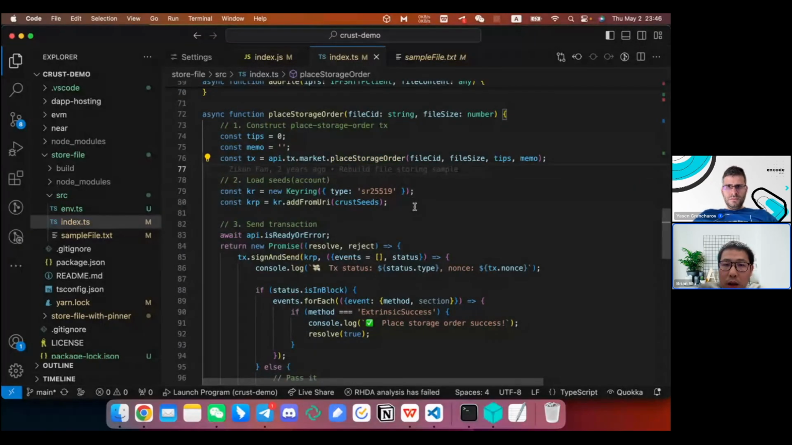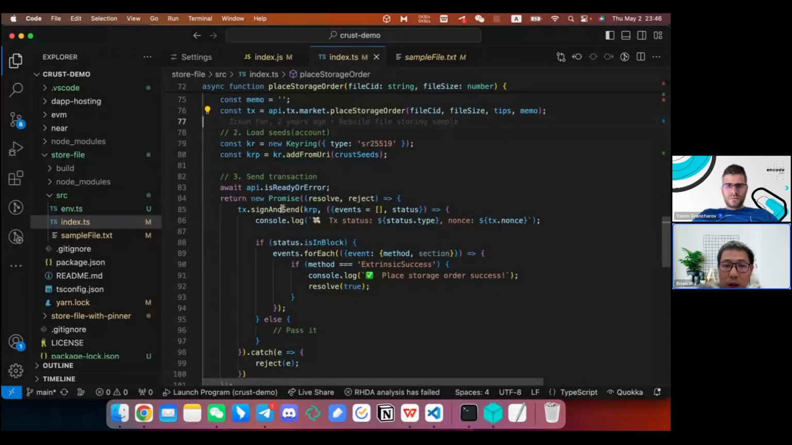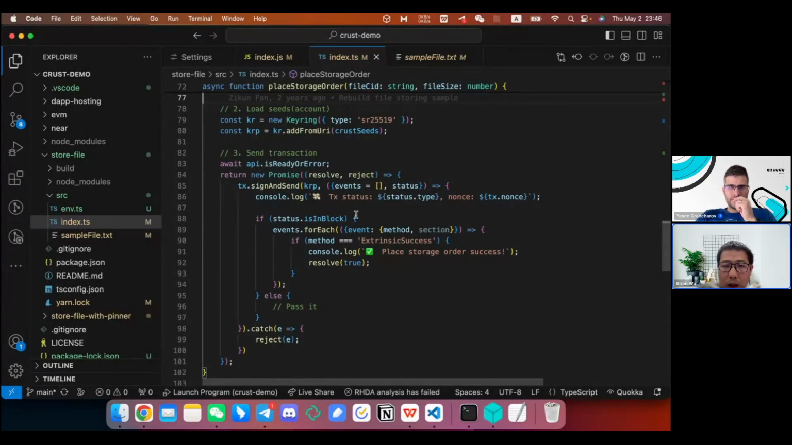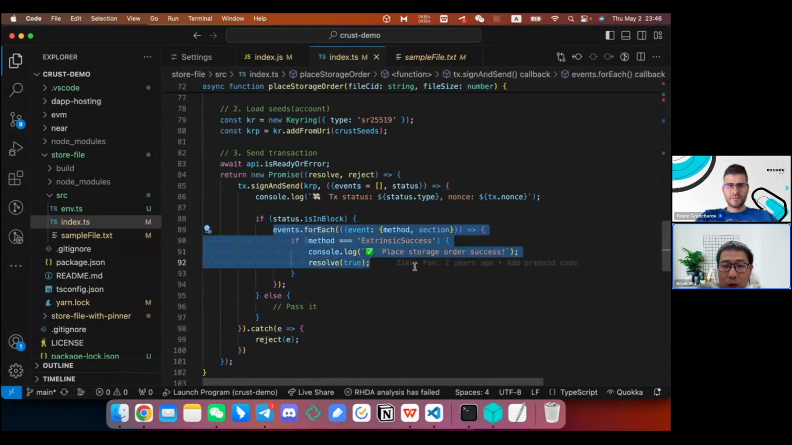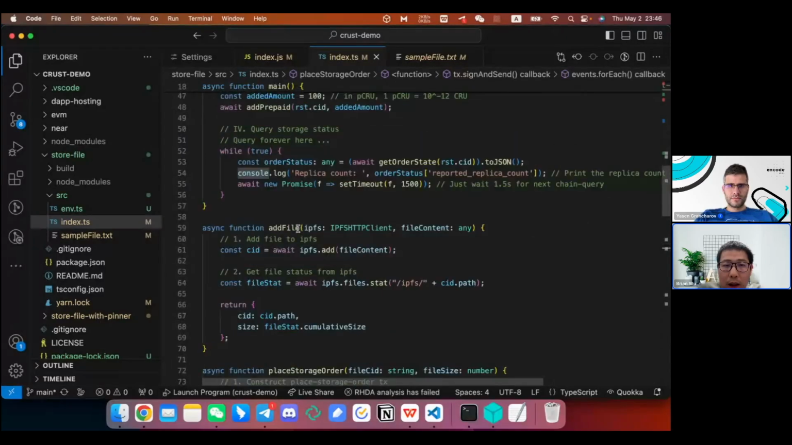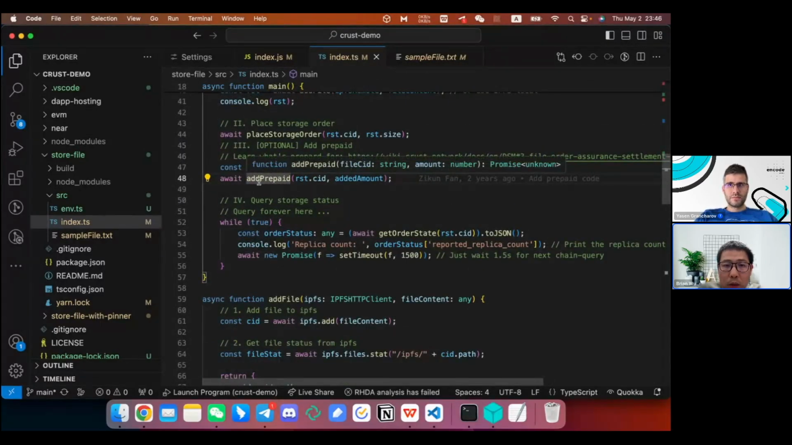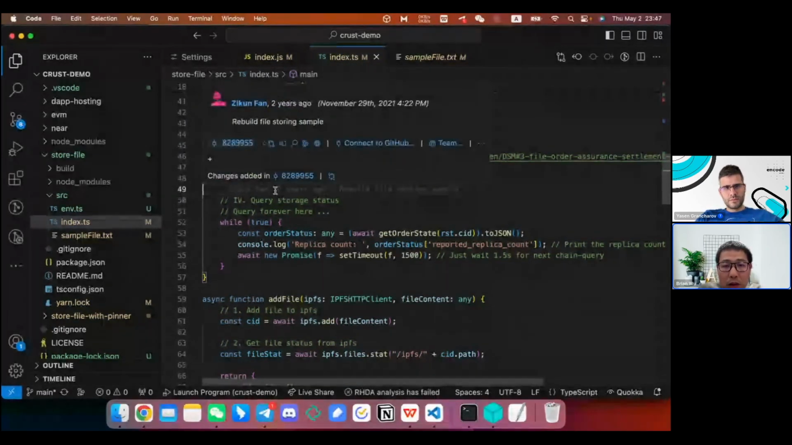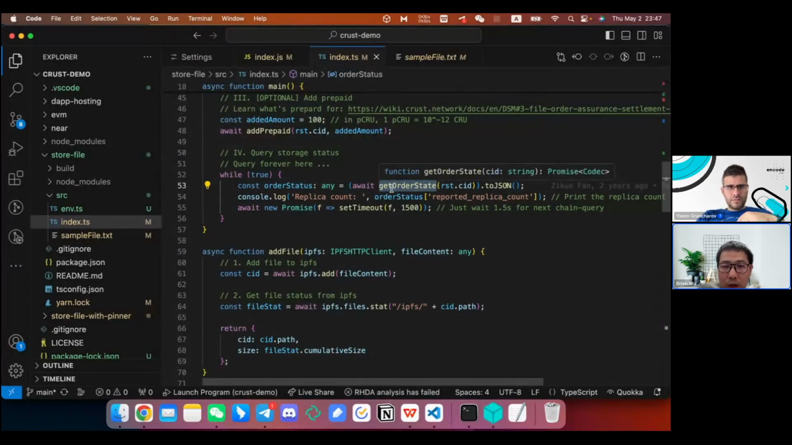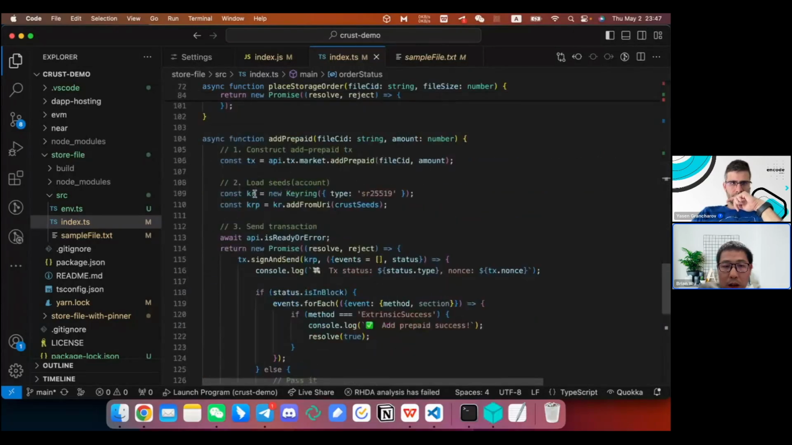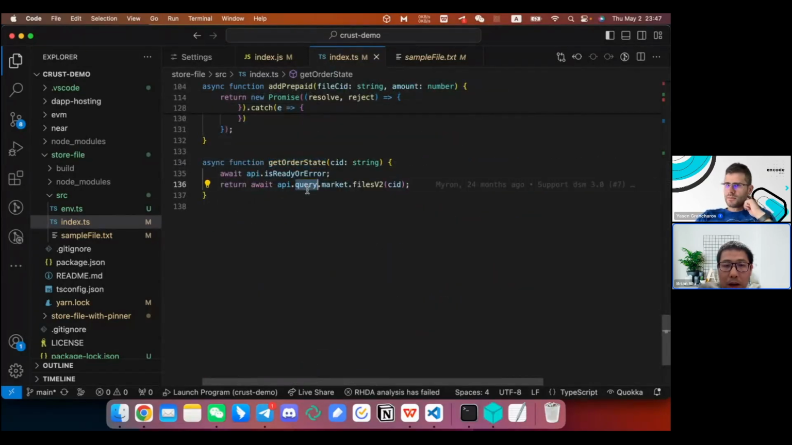And now we are loading our keyring with the Polkadot API, and then we are using this keyring pair to sign and send a transaction. And then if the transaction is a success, we will show it here. And now the next step, add prepaid, is optional, which means the renewal pool. We have money there so that the file can last longer, 6 months longer. Okay, and this is also to get all the states from the Crust mainnet chain. This is also to invoke the API here to just query the states DB of the Crust mainnet chain.